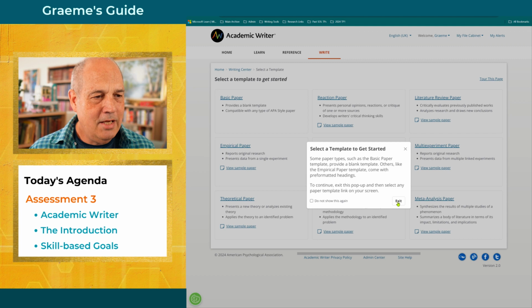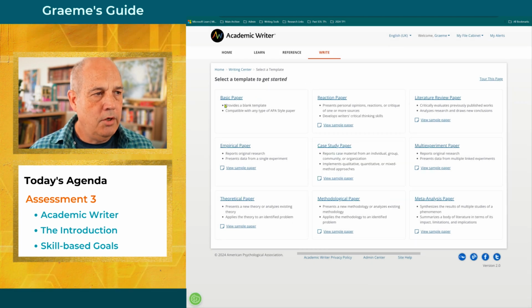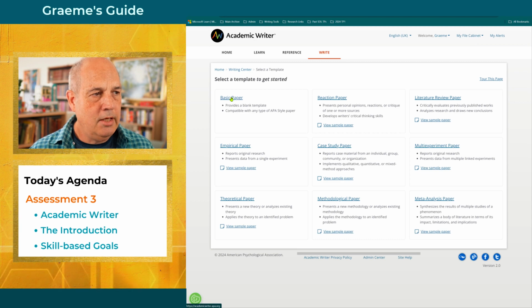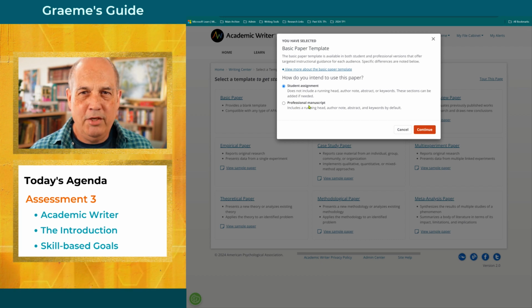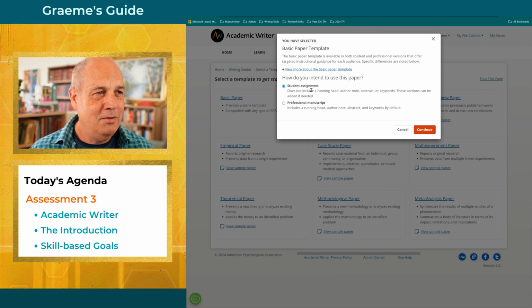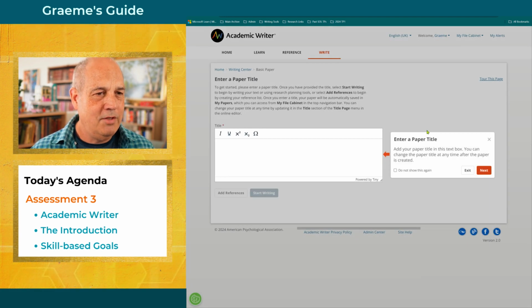Select a template to get started. I can exit out of here. So the type of paper that we're going to create is a basic paper. So just click here on basic paper. Choose the student assignment. Don't choose the professional manuscript because it includes things that you don't need, and the student assignment will be just what we're after.